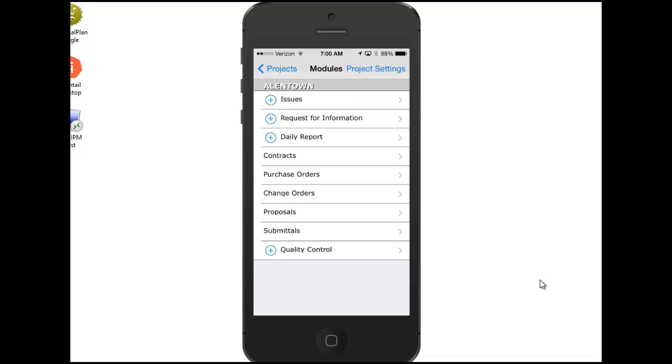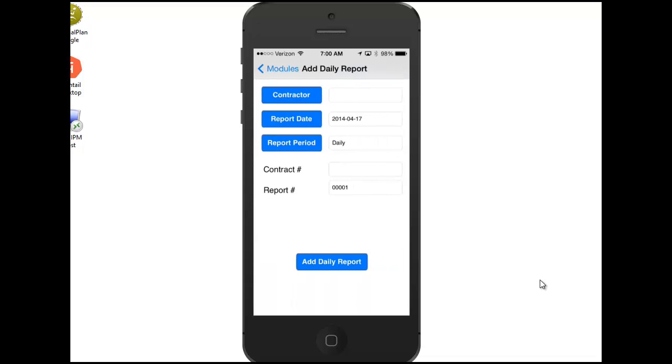This video shows an EZCM user how to add, edit, and manage a Dail Report document. At the module screen, tap the plus sign next to Dail Report.